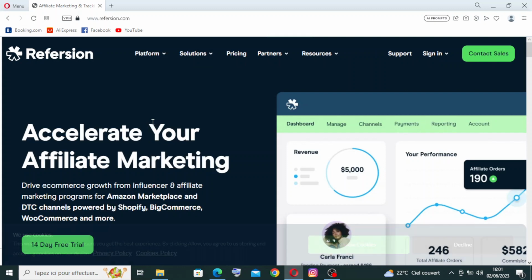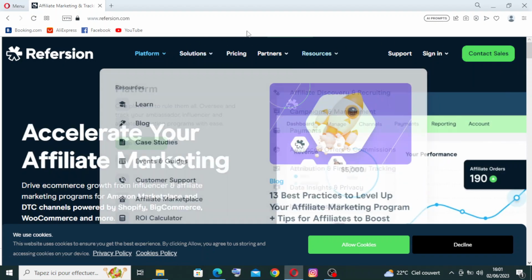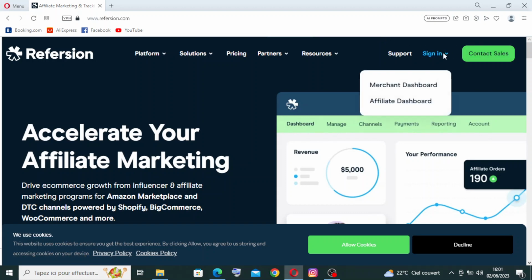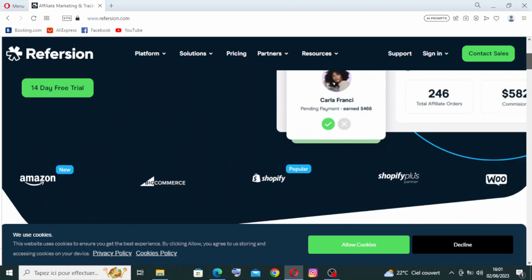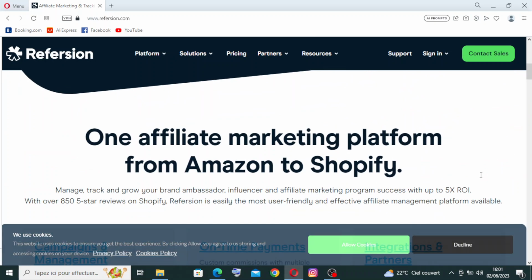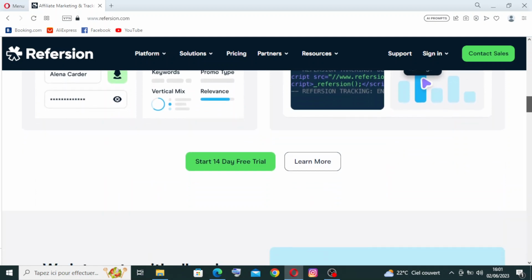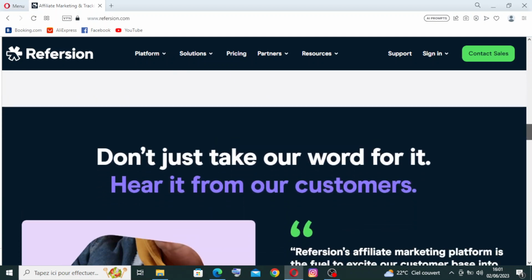So once you click on it, you go directly to the home page or the interface of the website, where you can find some key features and the button where you can contact sales, and sign in as a merchant dashboard or as an affiliate dashboard, and the support, and some other information that we will see later, after I show you how to get started or how to sign up for the first time on the website.